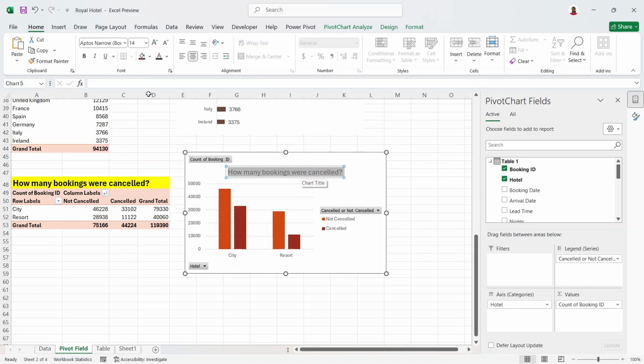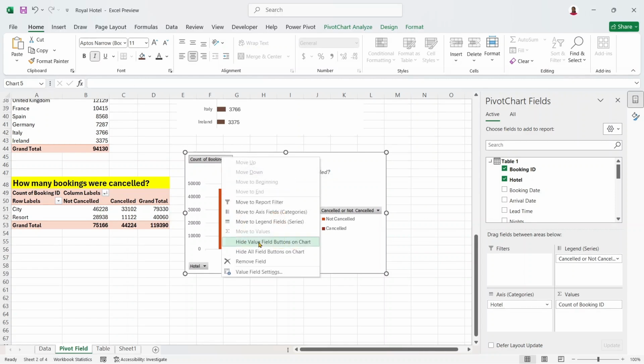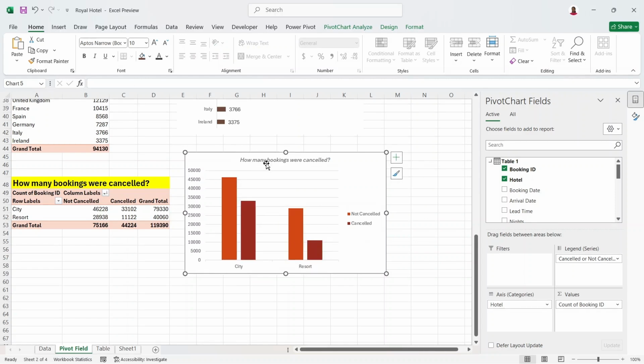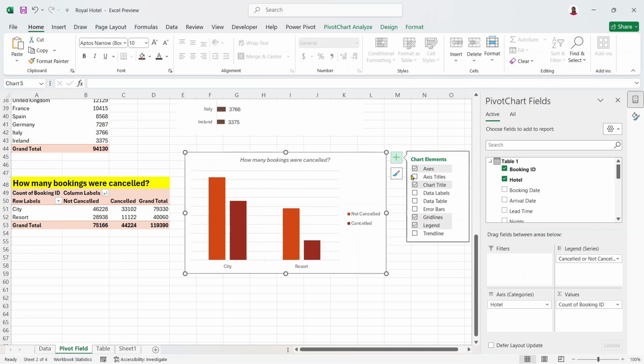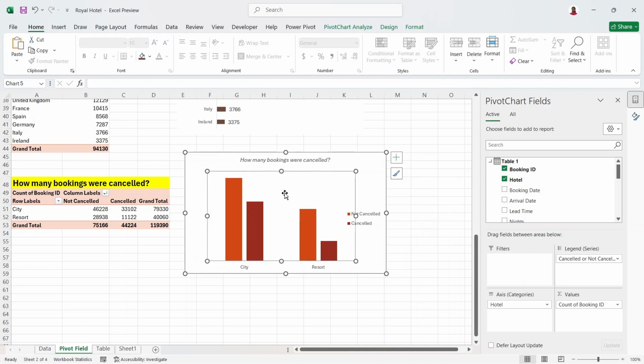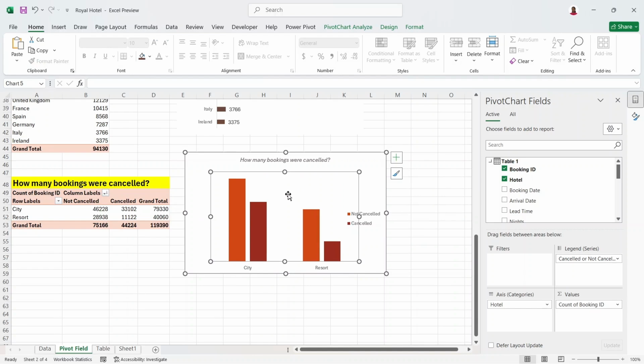Control A, reduce the size and put it as italics. Now come on your chart, right click, hide all field buttons on chart. Select the inside chart, come here too and remove this, delete it. Come to plus and remove the grid lines. I really do not like the grid lines. Then adjust the inside chart. Just select the inside chart and adjust it, drag it to the middle.